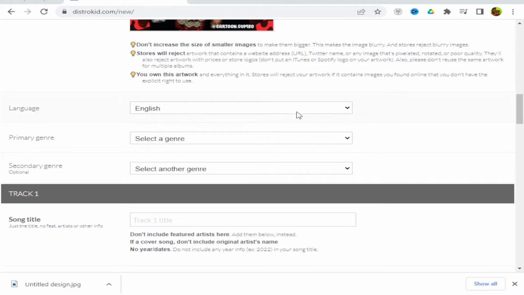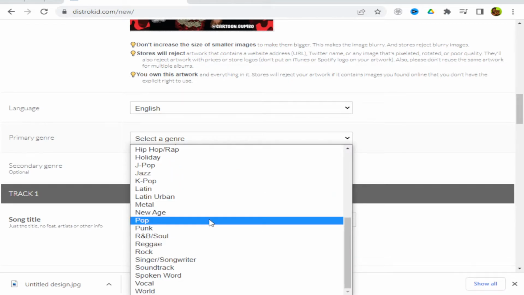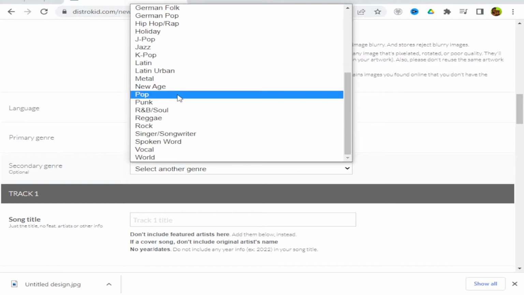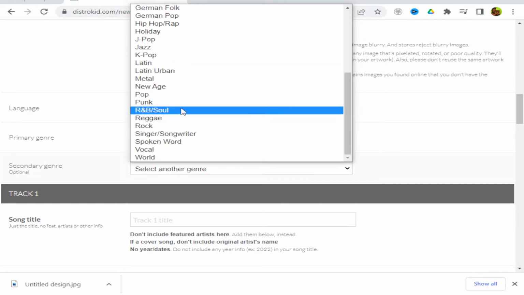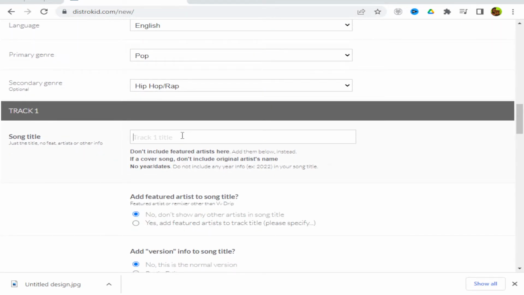Alright. Select your language, your genre of music or whatever. I'm gonna do hip hop. Alright, name your track. So I'm gonna just name it.